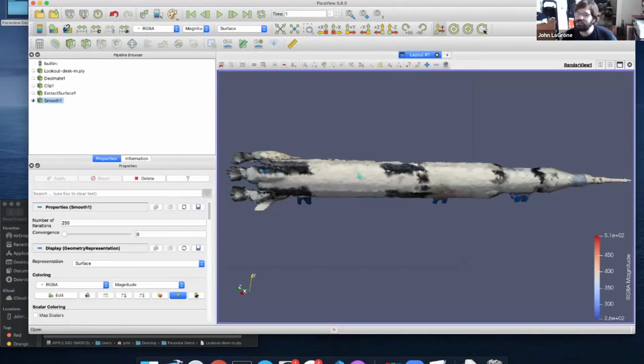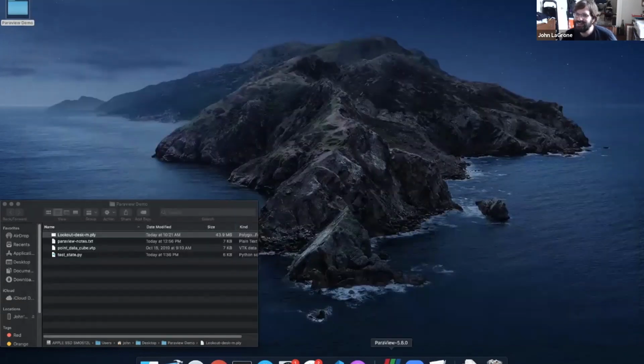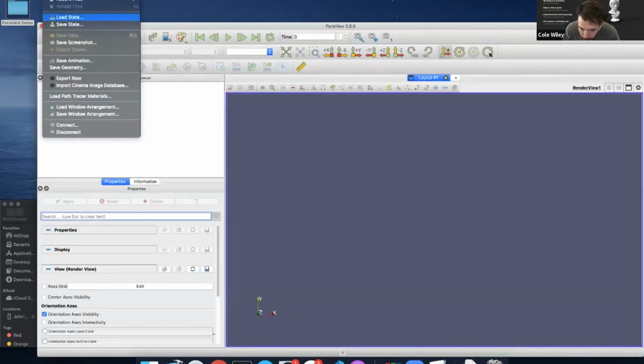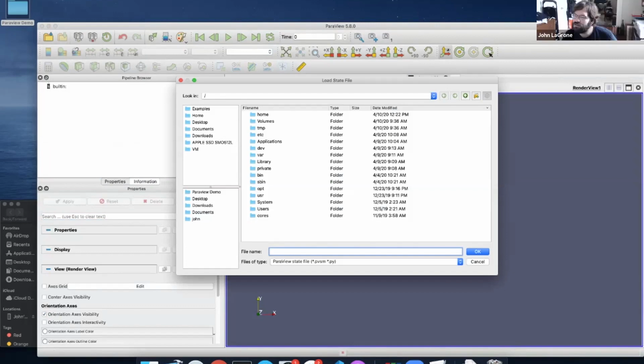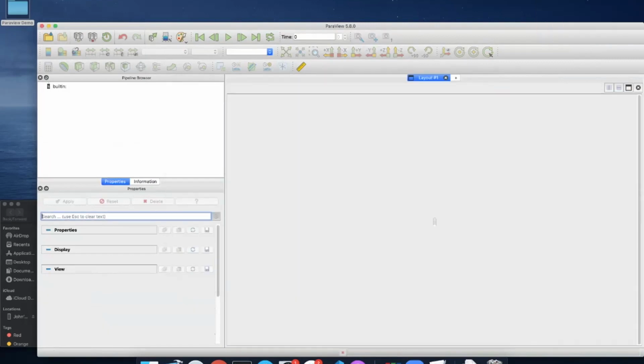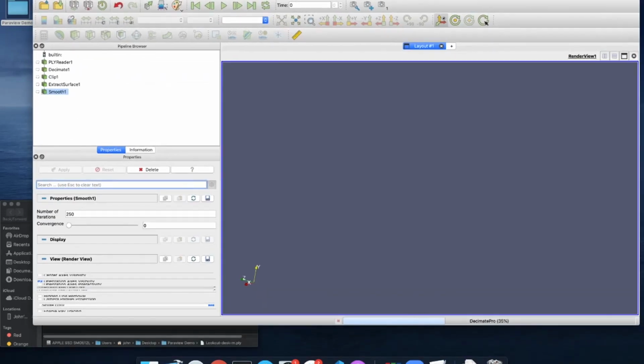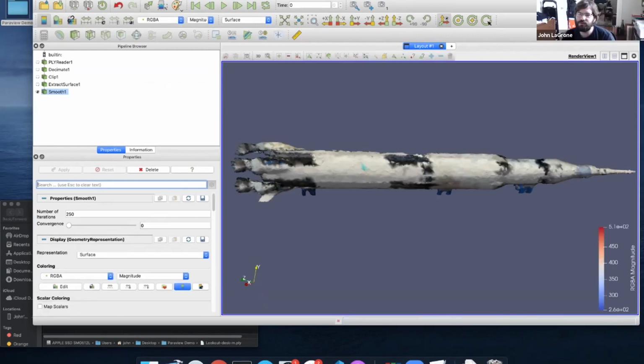But we'll hope for the best, and I'm just going to close ParaView and reopen it. Load state, and load my Python file. It's going to take a second because it's going to rerun all the filters, because each one of these steps is non-destructive. Hopefully this wheel will stop spinning and I'm back where I was. Look at that rocket.